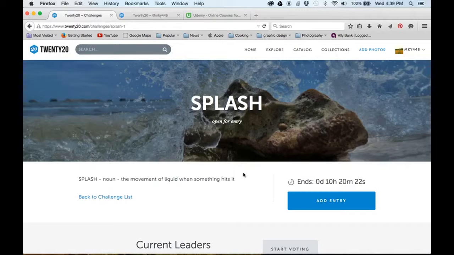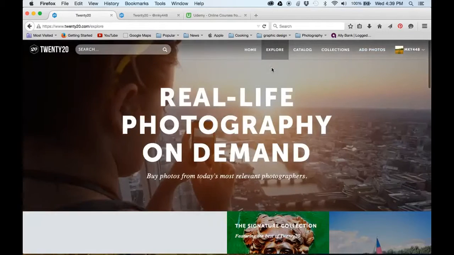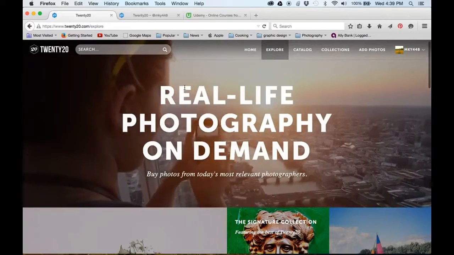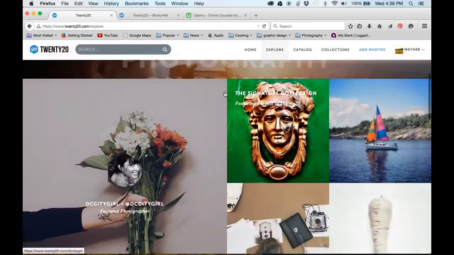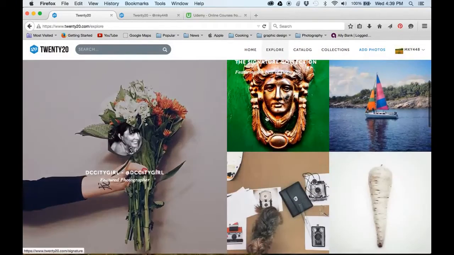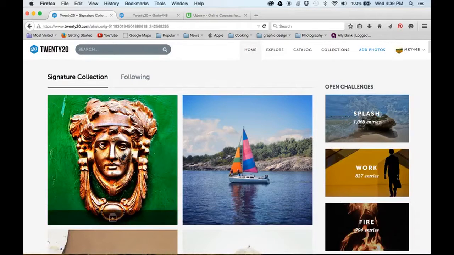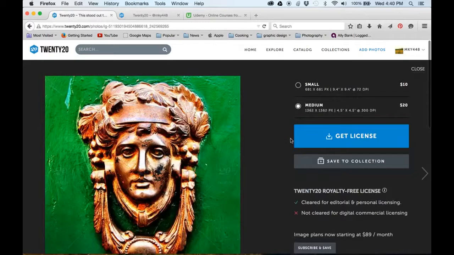So with that being said, photos could sell from about $2 up to $10 or even $30. It really depends. I've seen a couple of them for a range of prices. If we go to Explore really quick, we see real life photography on demand. Let's click this one of the door because I thought that was pretty cool. We're going to come back to this page. Let's click it. Should take us there, and apparently a small is $10 and medium is $20.